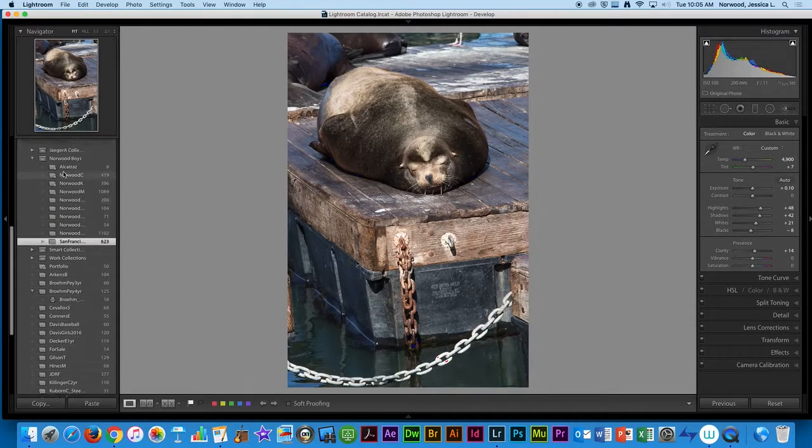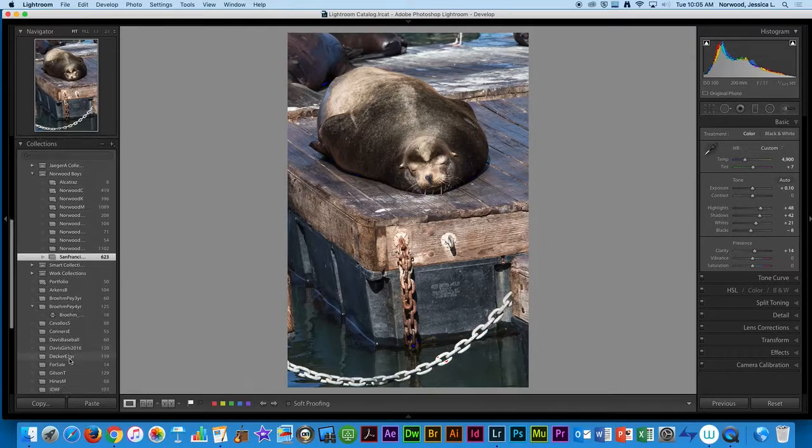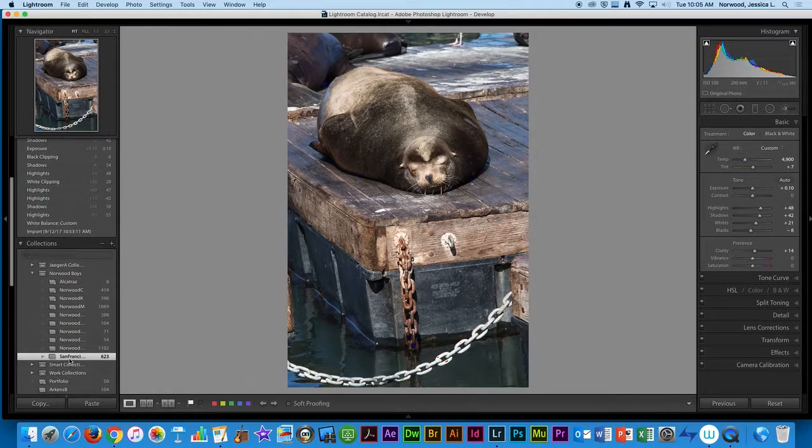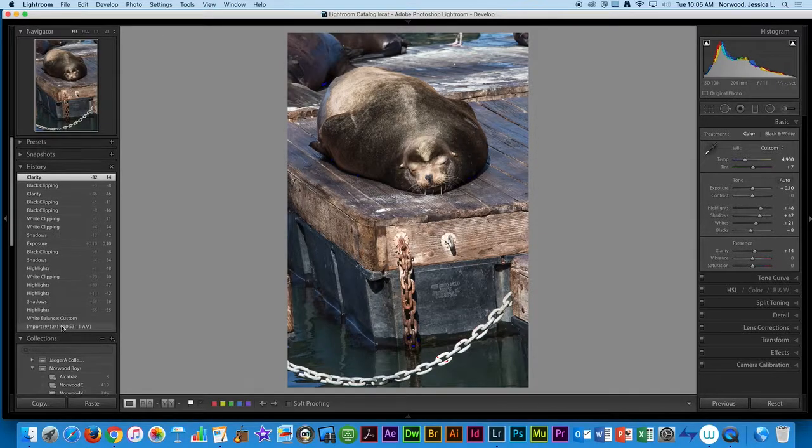The other thing you see here is you will always have access to your collections. Even though we're not in the library module, I can stay in the develop module and switch back and forth between different collections or albums of images. That will always be available to you. If you need to see other things like your most recent import or the file folders for where images are stored, you have to go back to the library module. Collections is the only thing from library that carries over.